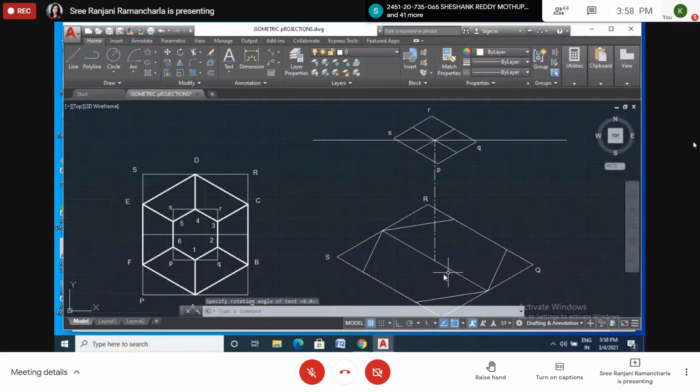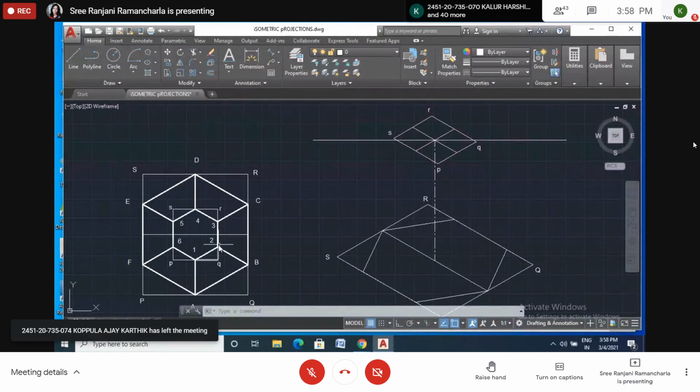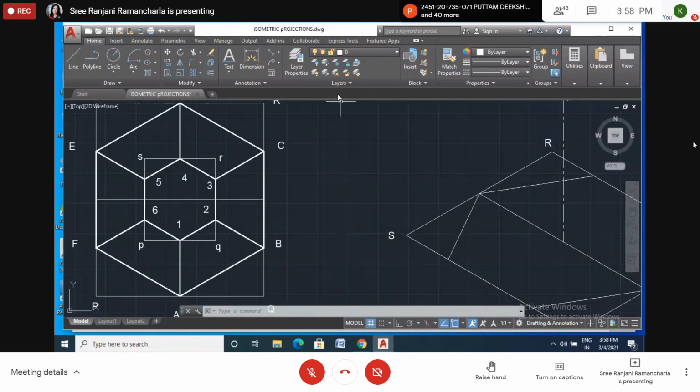And here we have to construct this hexagon. Between PQ one point is there, and here one is there. So this point we have to construct. So we have to measure this one. From S to this point, from P to this point, from Q to this point, from R to this point, these are all the same. So if we measure only once, then we can copy.